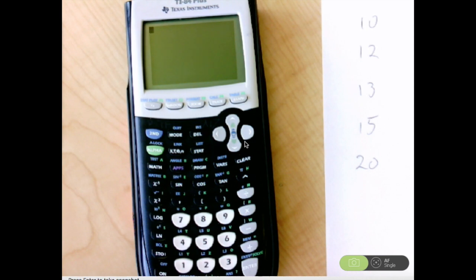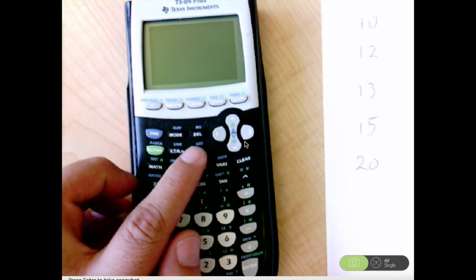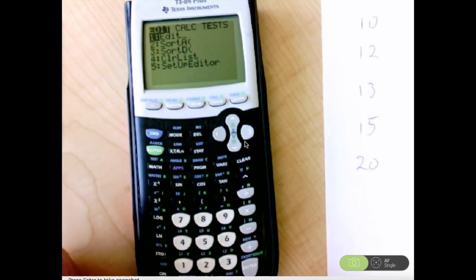Today we're going to look at how to enter data into a TI-84 or any TI-80 series calculator. So first we need to go to the Stat menu, which is this button right here. And we are going to first start by editing.